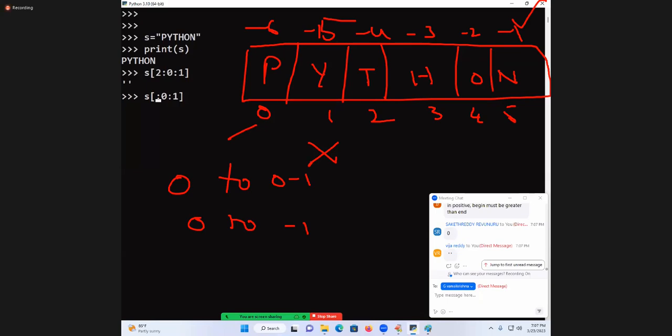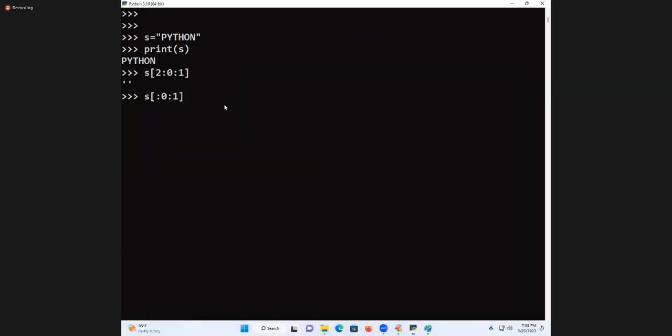Are you following me? In simple words, if you take the 0th character and minus 1, like this, 0 greater than minus 1 is actually true, but what is the direction? Forward direction means 0 less than minus 1, which is false or not? That also will not give the answer. So in simple words, in forward direction, if the end index is 0, then there is no output at all.